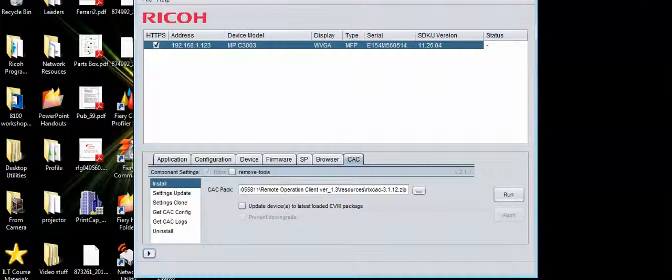Okay, so at this point in time, you'll see our status is set with just a dash. If there were any problems, it would have said error. At this point we are finished loading the actual CAC software on the MFP, and in our next video segment we will configure the MFP software for our common access card or personal identity verification.